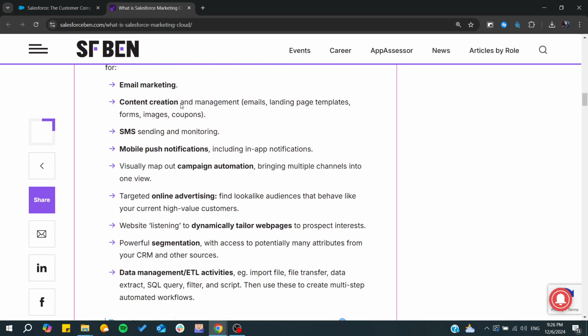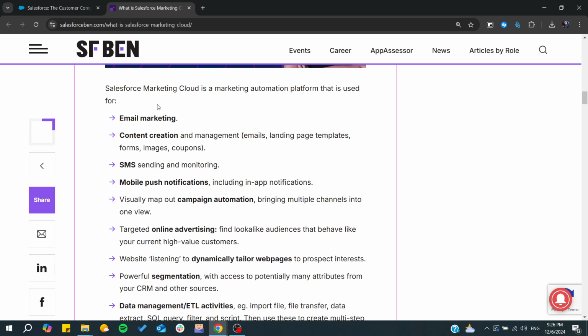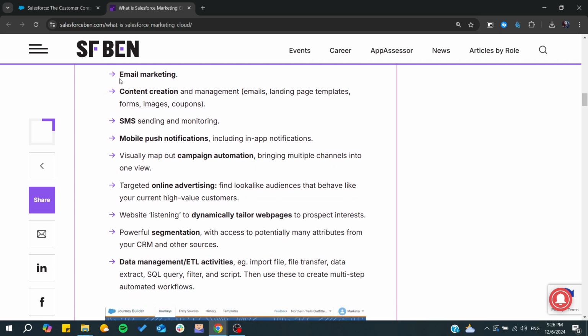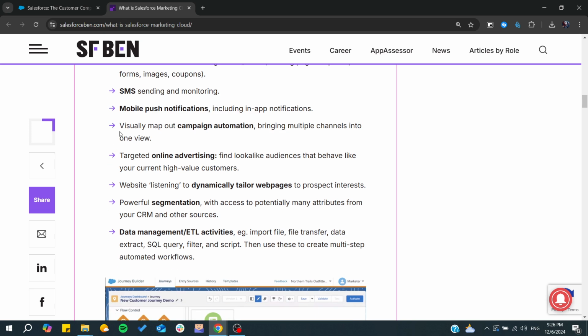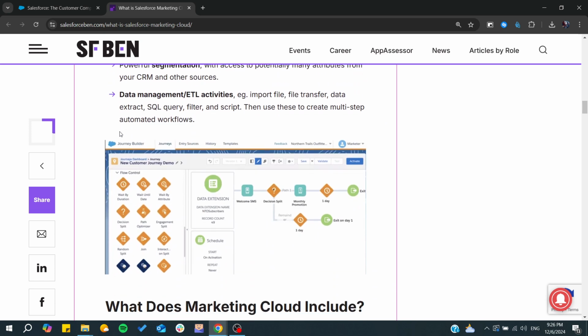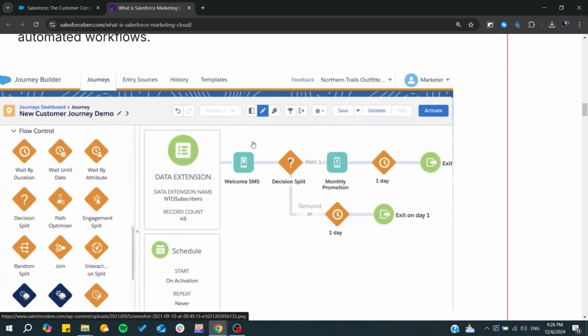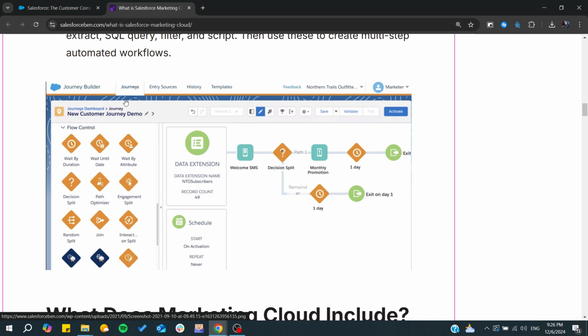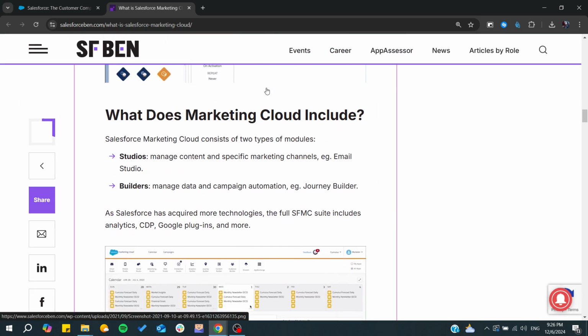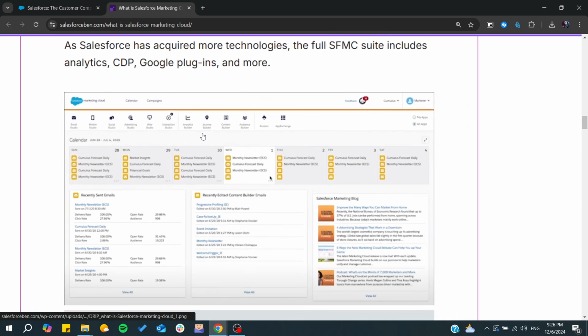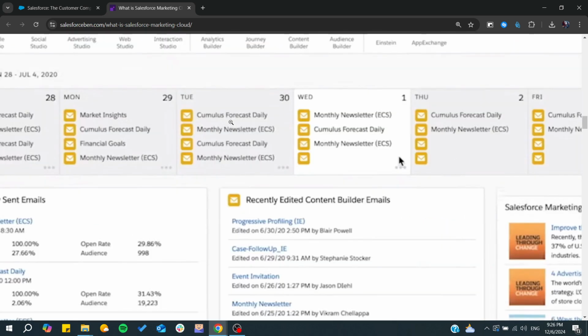From here, it will show us all the tools that you can start using in Salesforce marketing. There is email marketing, content creation, SMS, and many other applications. So basically, when you go to marketing and you connect, you will find all these tabs or templates, etc. And in the Marketing Cloud, you will have all these apps.